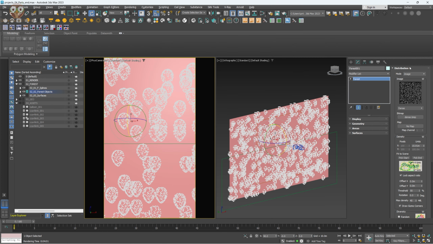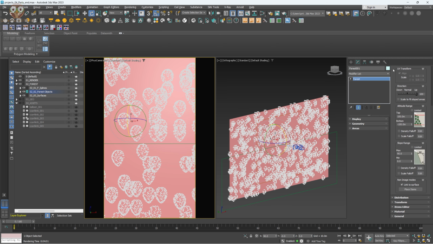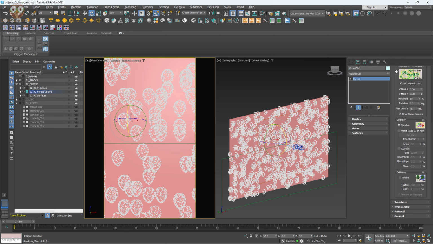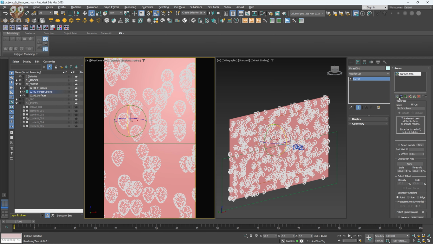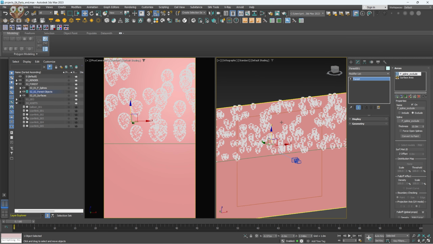You can go into surfaces. Oh, sorry, not the surfaces. We want to go to distribution, and you want to go to collisions. So we can enable this, and we can change some settings. So just before I do that, I want to add in this object to here as an exclude. So add that in there, and then that way we can just work with a bit smaller amount of point clouds and make the scene run a bit faster.